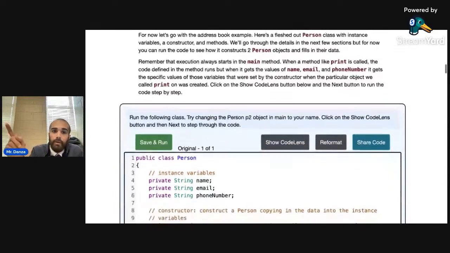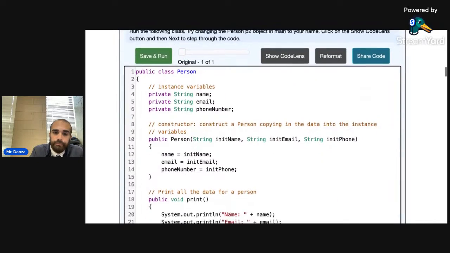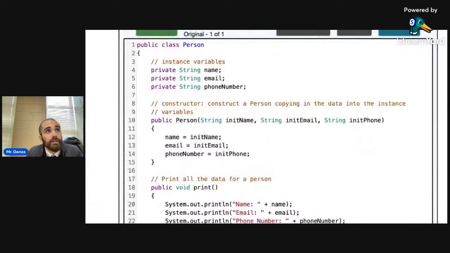It says, remember that execution always starts in the main method. So when a method like print is called, the code defined in the method runs, but when it gets the values of name, email, and phone number, it gets specific values of those variables that were set by the constructor when the particular object we called print on was created. So we look at this. First, I have a class. It says person. My instance variables. Remember, instance variables, constructor, and then all my methods.